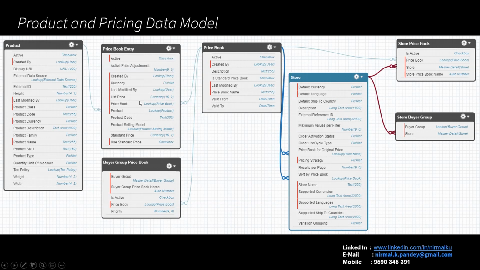Yeah, and then we talked about price book to store price book. Then we have the buyer group price book, like we discussed. Buyer groups can have a different price book, and the store can be associated to a store buyer. So this is how the whole data model is related.